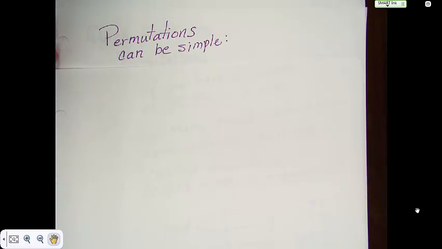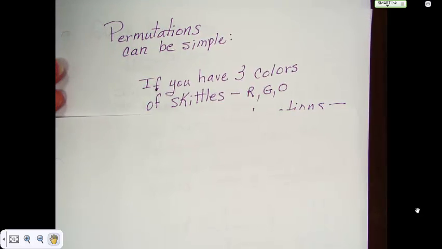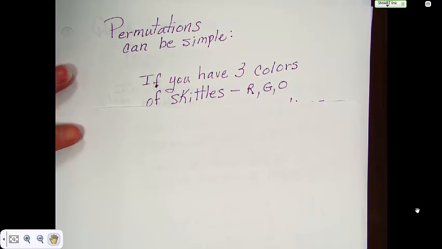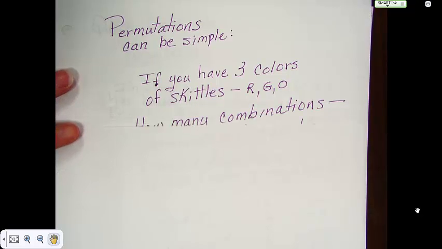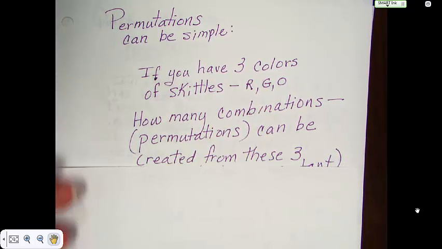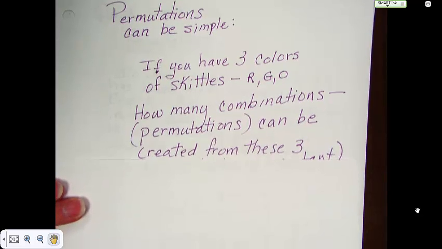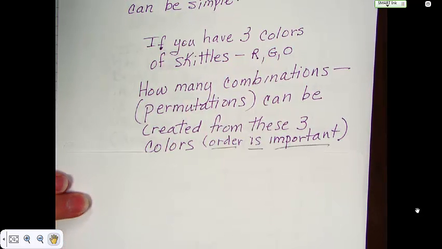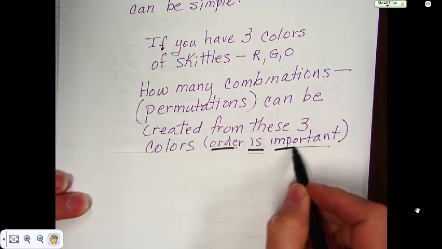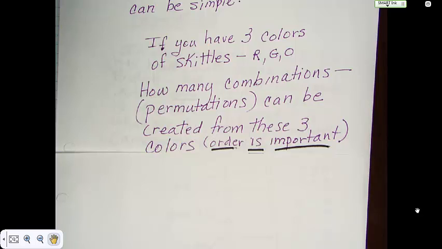it's not that difficult. Let's say we want to do a permutation with 3 colors of Skittles, and let's say we have red, green, and orange Skittles. How many combinations or permutations can be created from these 3 colors? Now, it's important to realize that order is important. The order the Skittles are in makes a big difference.